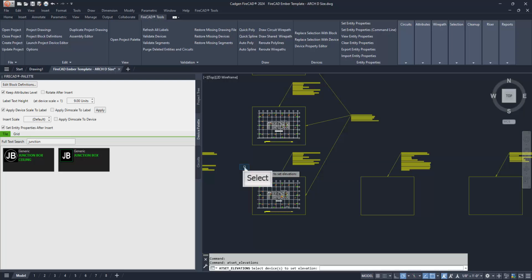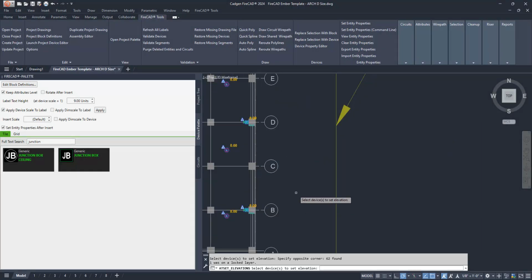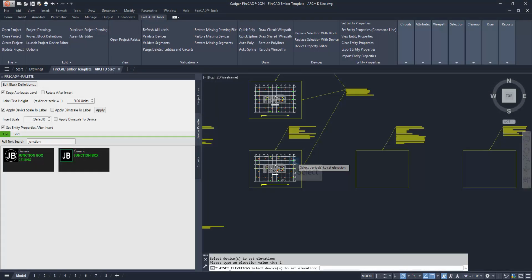After executing the command, make a selection box around one level of the building, in this case the lowest level. Then, either right-click or press the Enter key, which will prompt you to enter a number which indicates the level. In this case, we enter number 1, as it will be the lowest level.